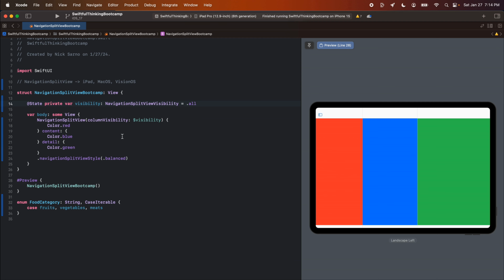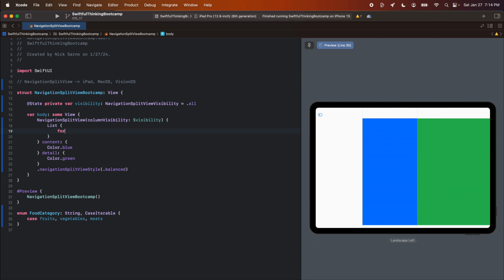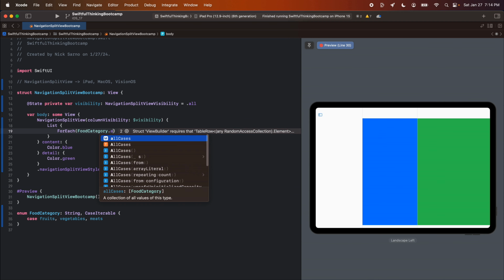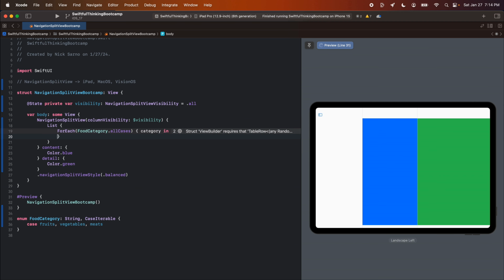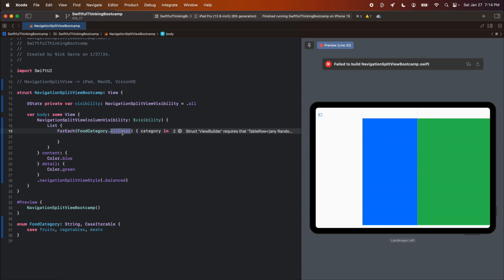Let's change out the red to actually be what we want. So in here, I'm going to put in a list, and we'll do a for each. We'll loop on for each FoodCategory.allCases, and this will be each category in. All right, we're looping on each item in allCases, but we need to make sure that each item in there is either identifiable or hashable. So these are going to be hashable because they have a string as a raw value. So I'll loop on the raw value string. Let's do the category raw value capitalized.